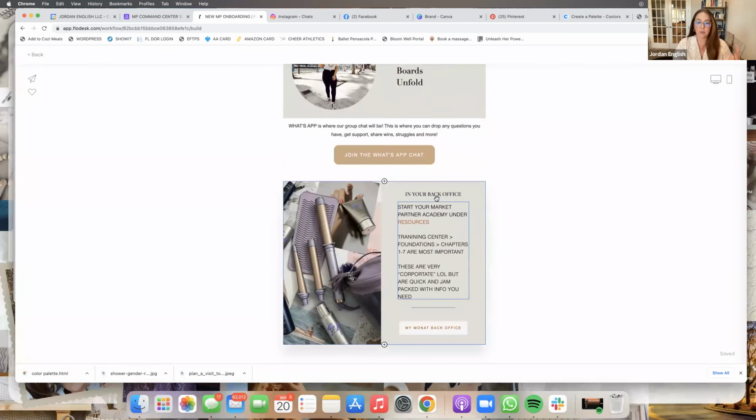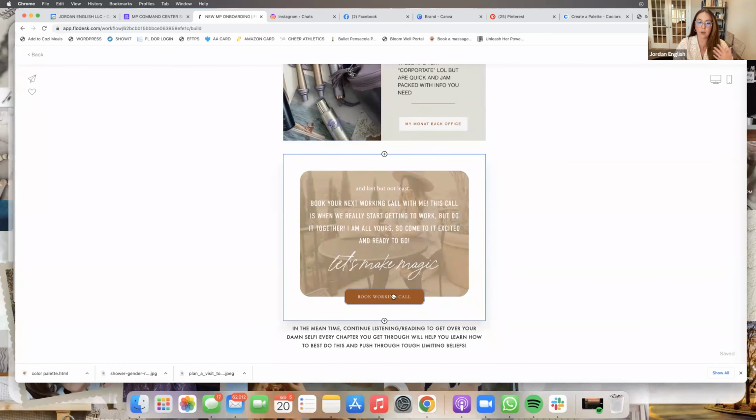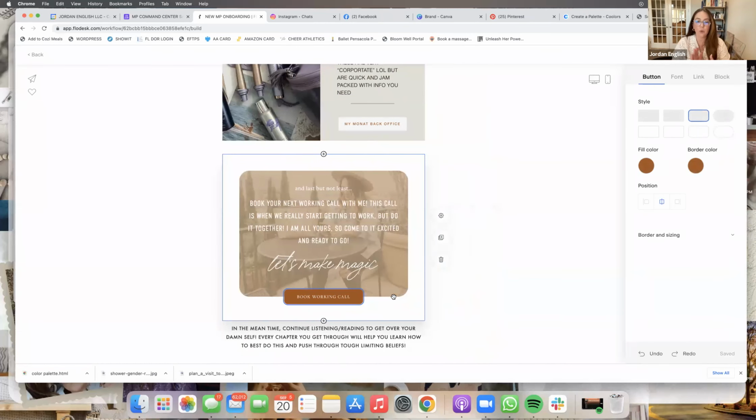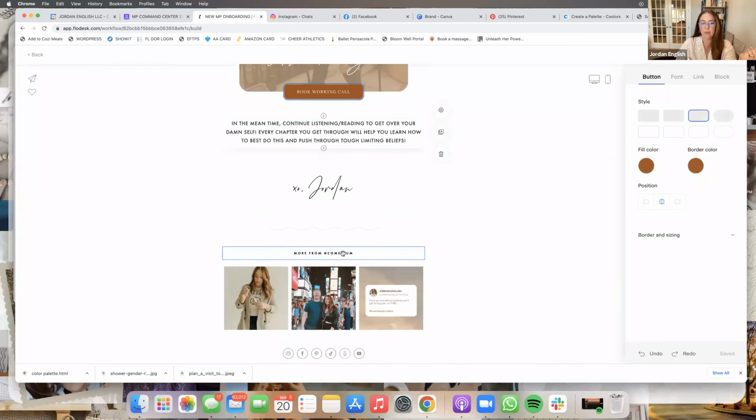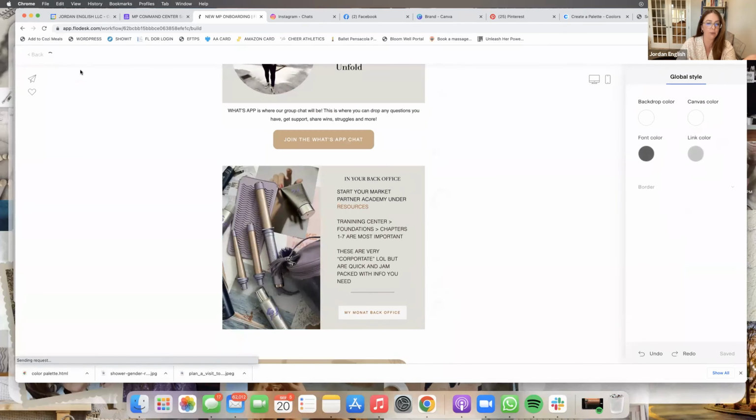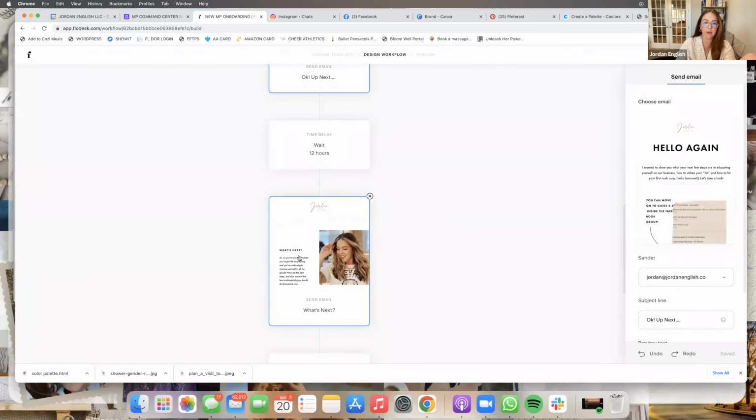And then I say in your back office, go ahead and start watching the foundations trainings, and then book a working call with me. So the first call is onboarding. It's quick. It's just like, hey, just want to show you around, make sure you know what's going on, yada, yada. Then the second call is like, let's actually sit down on Zoom and work together. Let's do this thing together. And then make sure that you're reading your book and doing your personal development. Then I wait another 12 hours. And then I have another email that goes out.